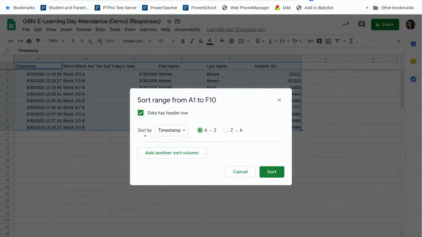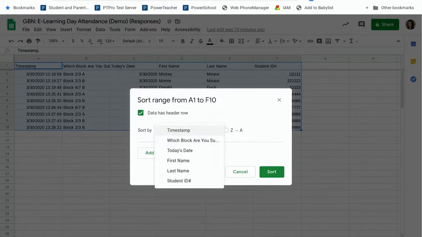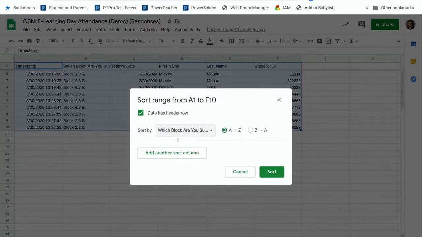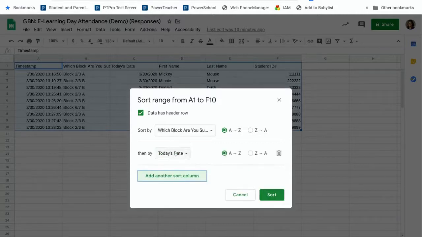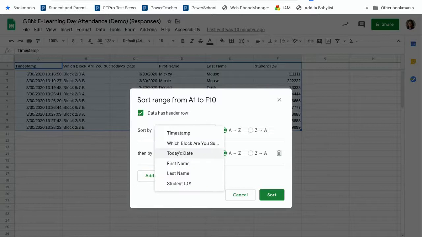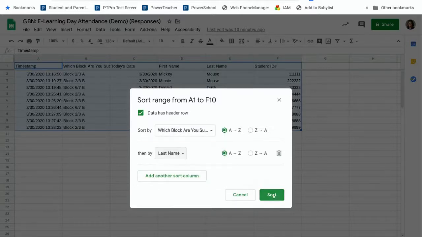And I'm going to start by sorting by block. So in the sort by, I can choose that pull down there and then select which block are you. And I'm going to add another sort column because then I want it to sort by last name. So in that second pull down, I'm going to select last name and then click sort.